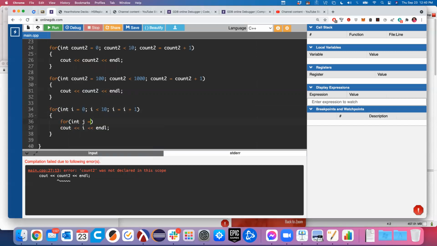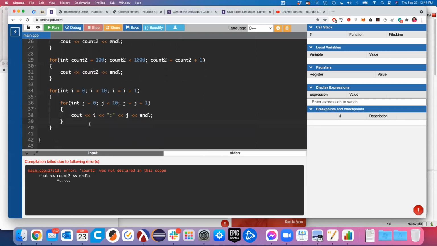So I can say for int j is equal to zero, j is less than 10, j is equal to j plus one, and then do something like that. I have access to both j and i inside of there. J, its most local definition is right here. I, we look in here, we don't find it. We look one level up, we do find it. So this line of code will execute 100 times. For every one time through this loop, we'll go through 10 times in this loop.